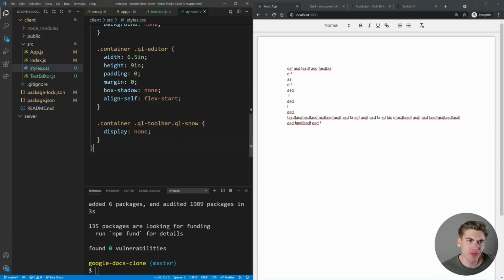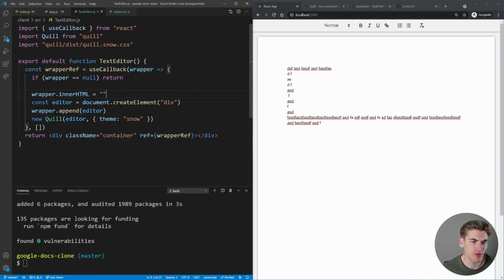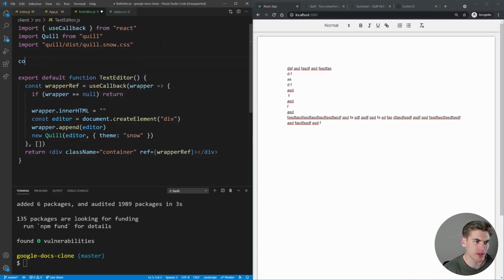Now, really the final thing we need to do before we can start working on communicating back to the server and to our client is to get this toolbar looking like we want, because right now our toolbar is pretty limited. So in order to actually configure our toolbar inside of Quill, we can pass it some toolbar options. So let's create a variable up here. We're just going to call it toolbarOptions.